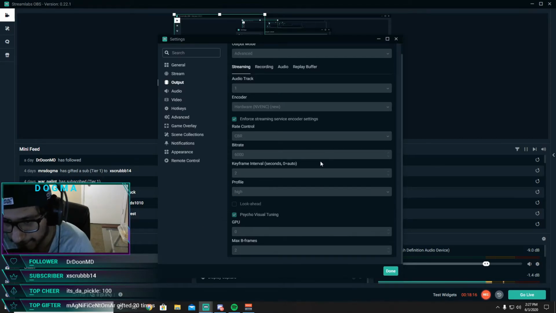Profile, you want to set this to high. Psychovisual tuning, you want to click that. Your GPU, mine says 0, because I only have one GPU, one graphics card in my computer. Let's say you had two graphics cards for whatever reason, and you wanted to use your second GPU. Instead of having this set to 0, you would set it to 1. 0 is your first GPU, 1 is your second GPU. It's kind of confusing. And your max B frames is 2 as well.